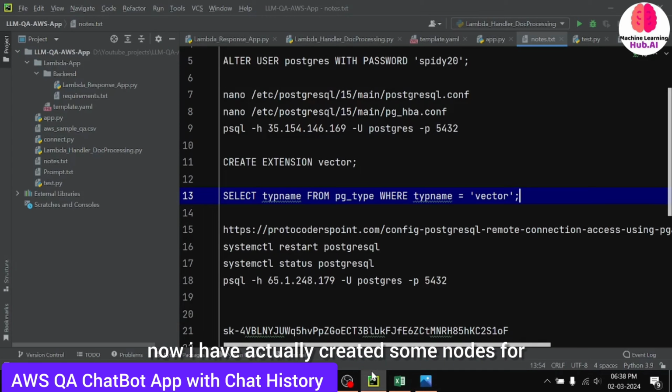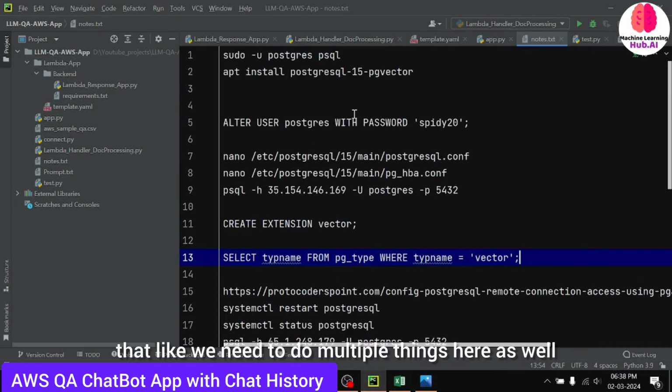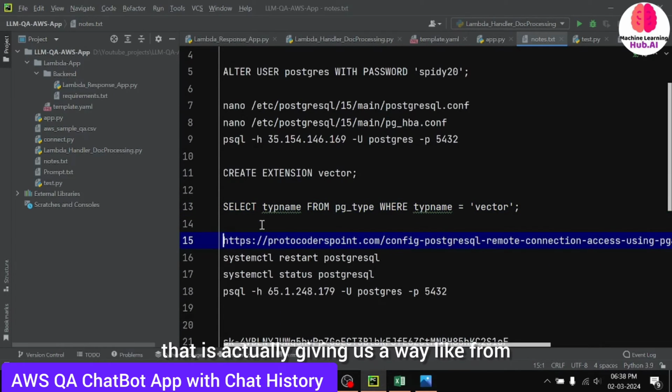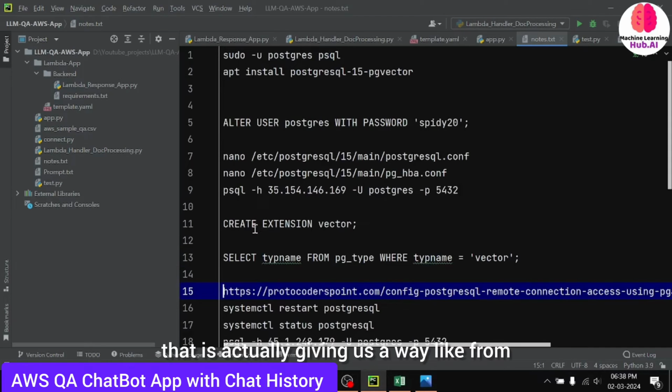Now I have actually created some notes for that, like we need to do multiple things here as well. I have even taken some tutorials and blog posts that give us a way. From that only I came to know how you can use your database as a host. So I'm just going to follow this flow, but let me first install my database.